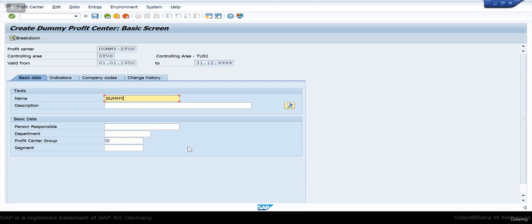So you can choose the name here, dummy profit center. Description will be the same. If you want to enter the name of the person, you can enter it here. Profit center group, select this button and choose the profit center group. It will be populated automatically. So the group is the same as the standard hierarchy which we created in our last step.